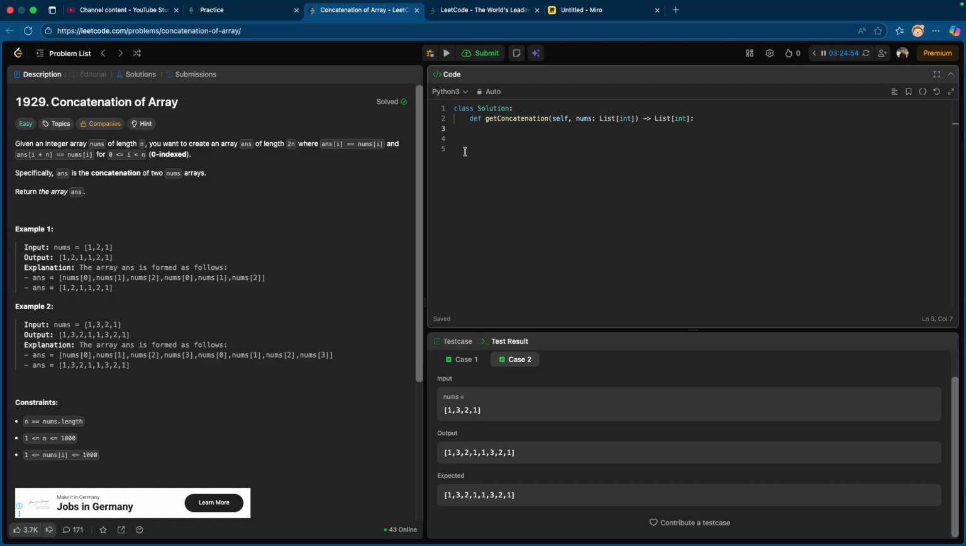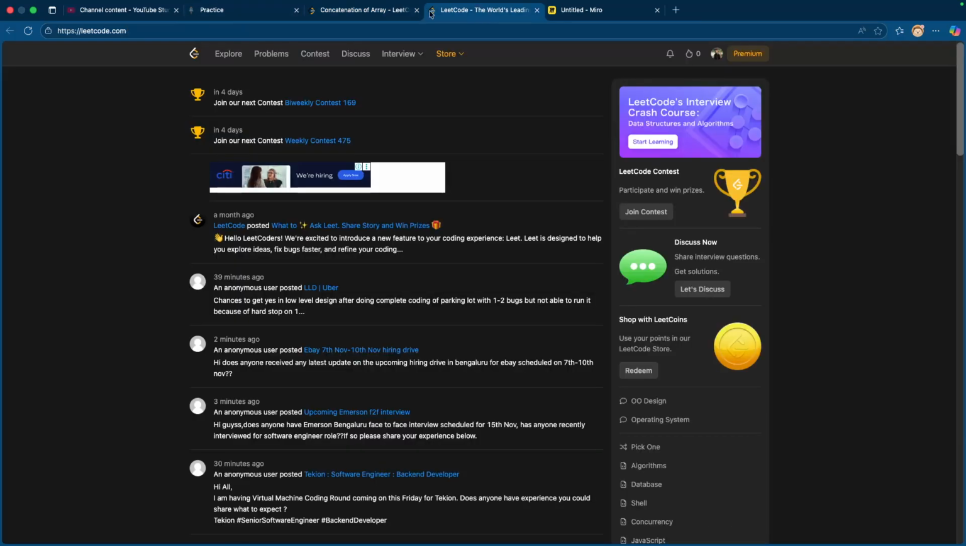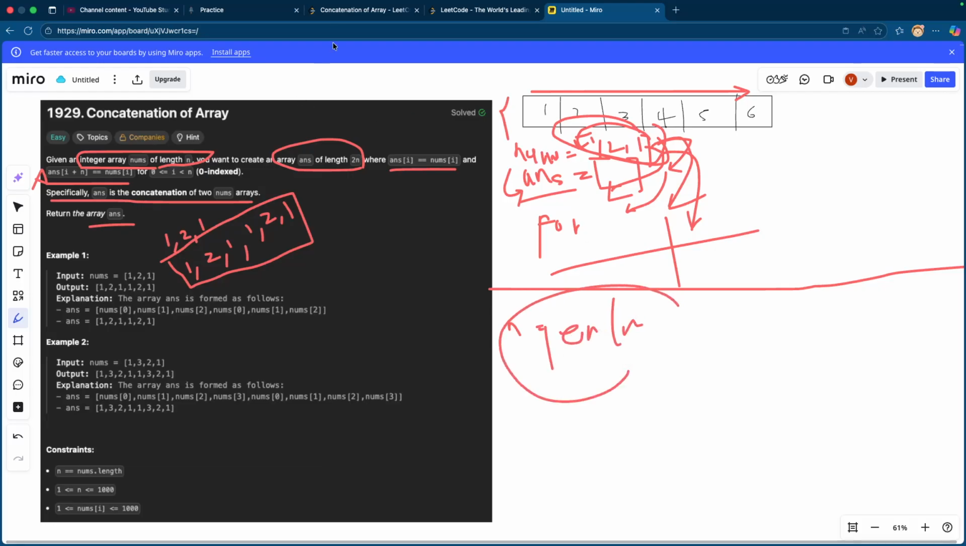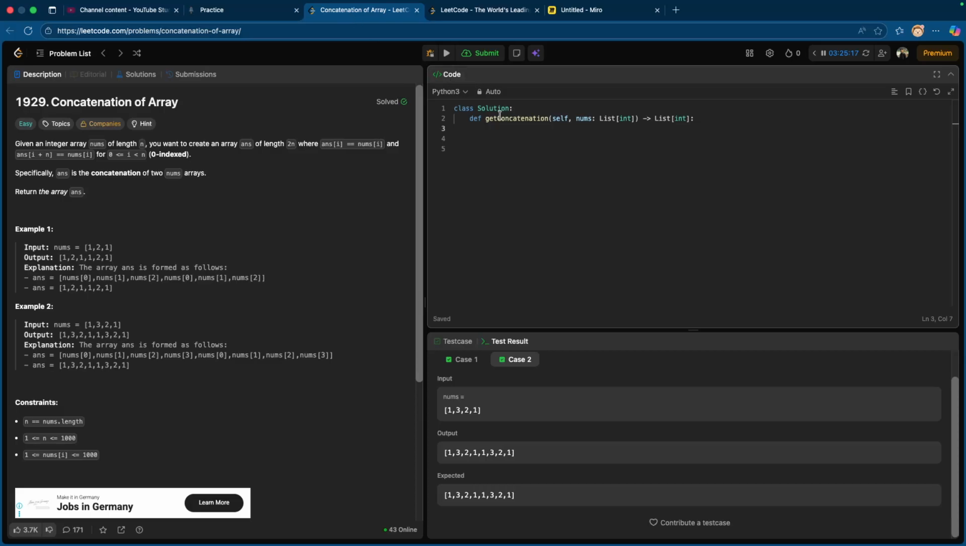For the second solution, it's a somewhat similar solution. We're going to do it in a single pass. So for that to happen, we need to get the length of nums. N is equal to length of nums. I'll do that over here directly and explain that to you, because there it's getting messy.